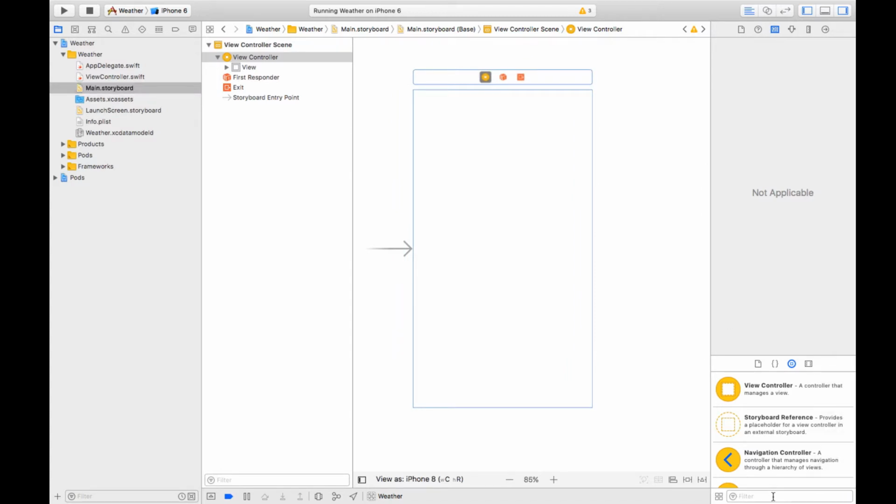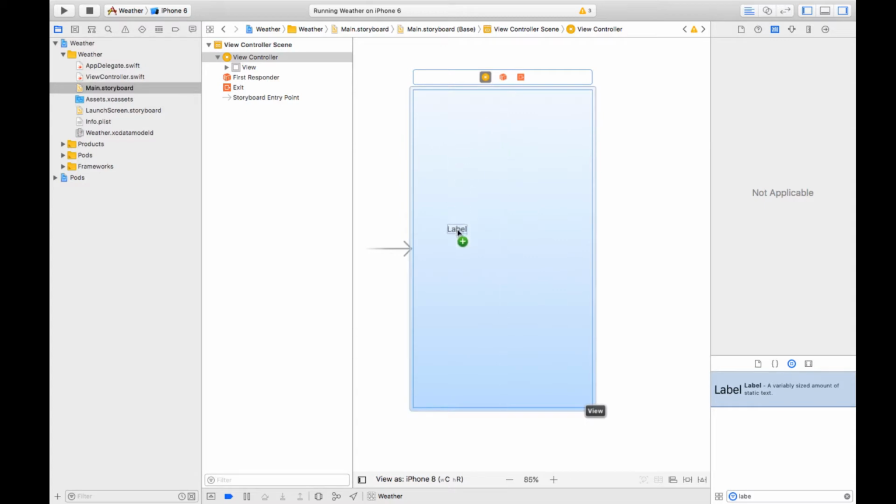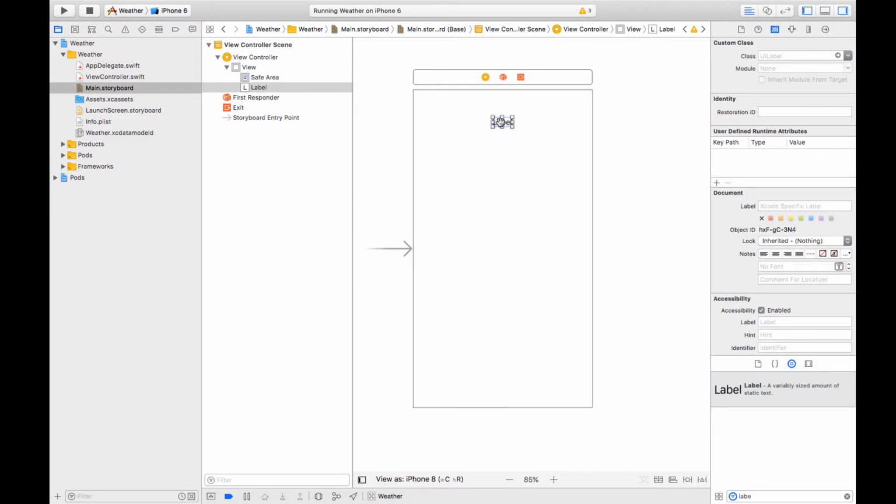And down here where it says filter, you can go ahead and type in label. Label, you can see, is a variably sized amount of static text, essentially just text. That's how you put text on a phone screen. When you drag it around the screen, you can see these blue lines appear as guides of where the center is. So just have it centered somewhere in the middle, drop it in, and then we'll put in some sample text, which would be like a number. Let's say it's 65 degrees.